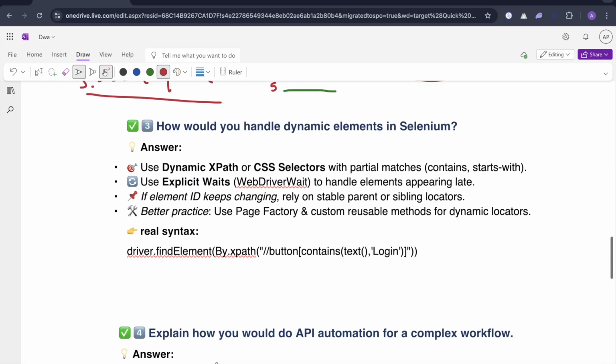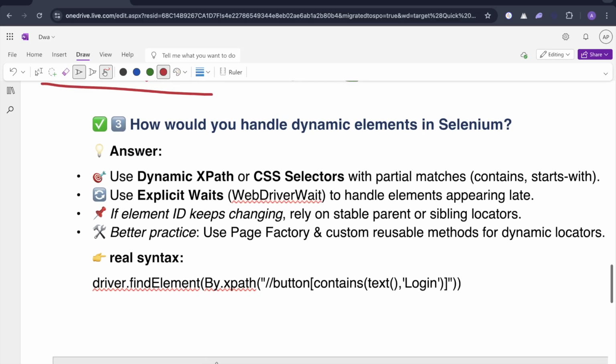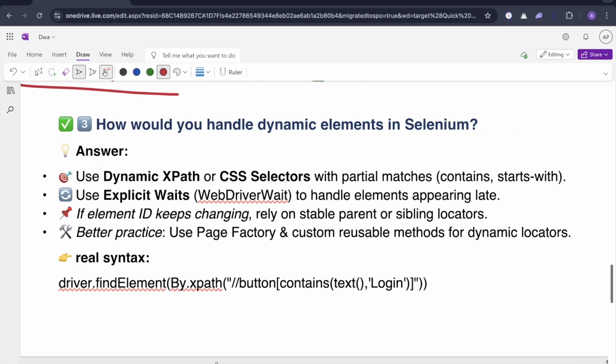Now we are in question number 3. What does question number 3 say? How would you handle dynamic element in Selenium? This is also a very popular interview question for automation specifically. So when you say how would you handle dynamic element in Selenium, what is a dynamic element first of all? Let's try to understand that.